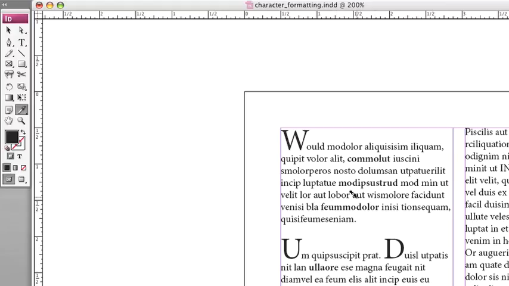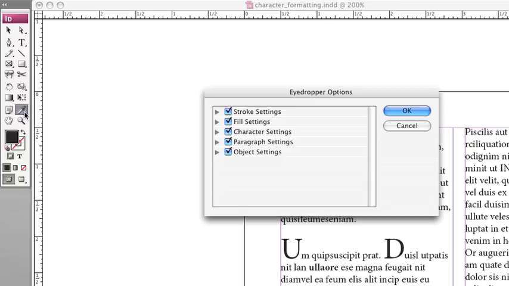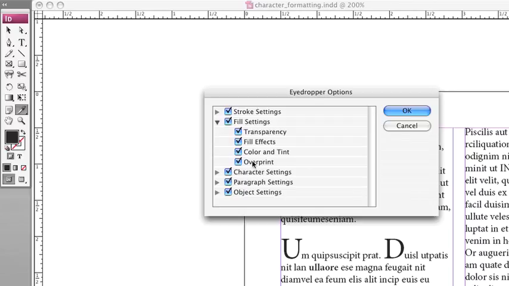Now, in case that's not working as you would expect, let's come back over to the eyedropper tool and double click the tool, and that will open up the eyedropper options. Now, it is possible to customize the way this tool works. For example, maybe you only want to sample fill settings such as color and tint and transparency. You can actually disable all of these other options.